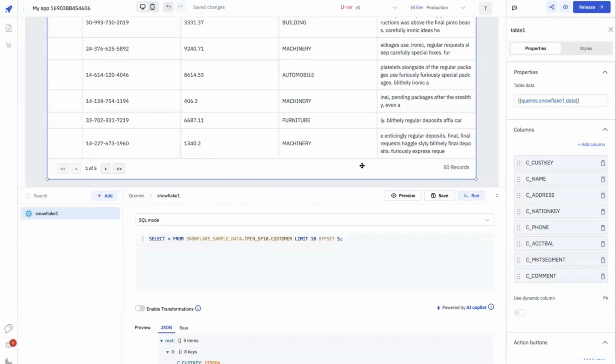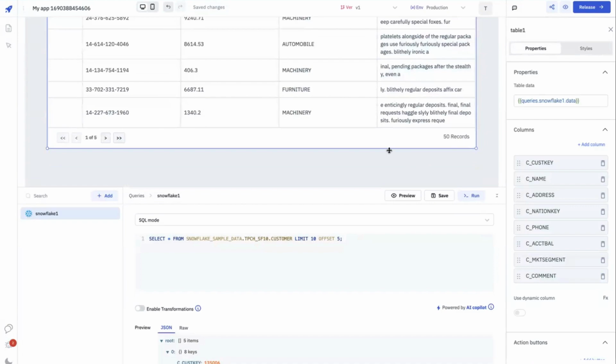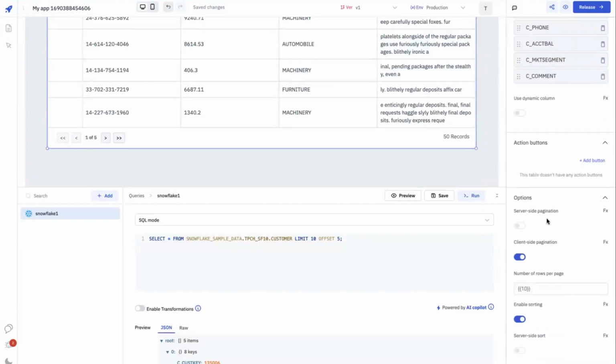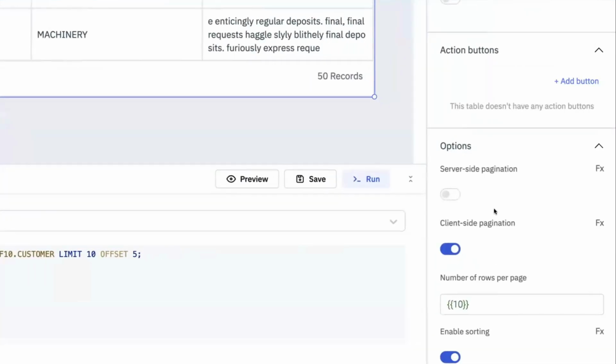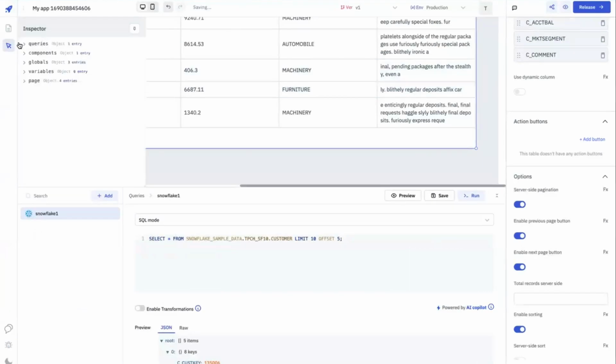In order to implement server side pagination, the first quick thing to do to the table is, you click on the table, go to the properties, and enable the server side pagination. Here there is an option called server side pagination. You just enable that, and once you enable it, there should be some values that will be open for you to explore.